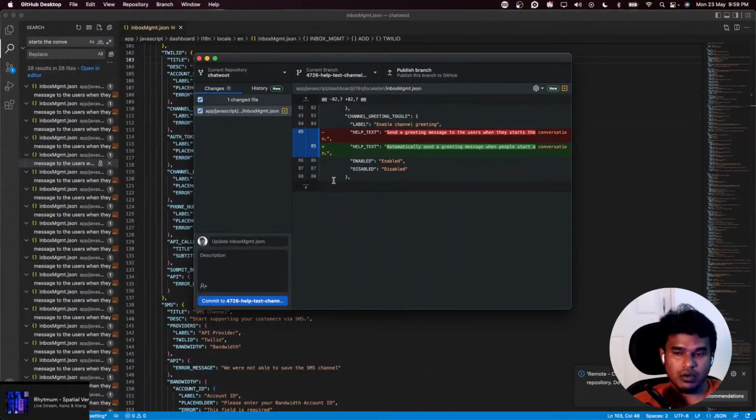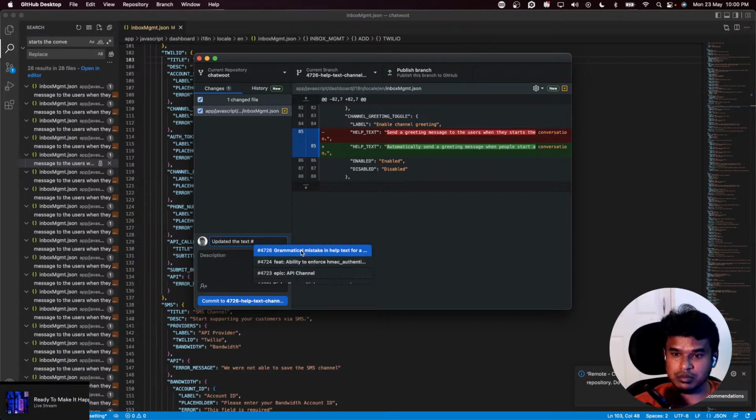So now we'll have to save this change, which is probably called a commit in Git terms. Updated the text. The description is pretty obvious. One other thing I would do is within the commit message, I would also include the issue number. So if I add hashtag here, it would show the recent issues that were created. The recent issue is the one which I created. So it's already linked. Now all I have to do is commit it.